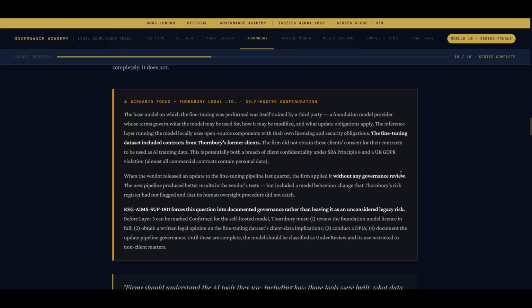So in this scenario, the vendor releases an update to the fine-tuning pipeline, let's say last quarter. Now, the firm, Thornbury, applied it without any governance review. The new pipeline produced better results in the vendor's tests, but included a model behavior change that Thornbury's risk register had not flagged and that its human oversight procedure did not catch.